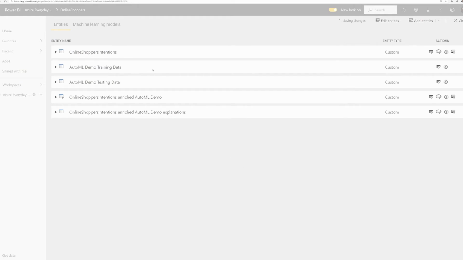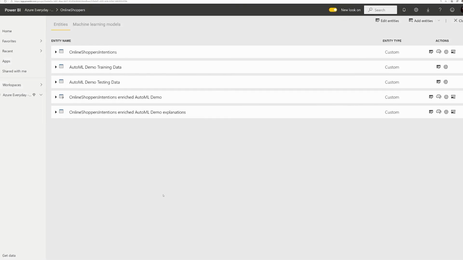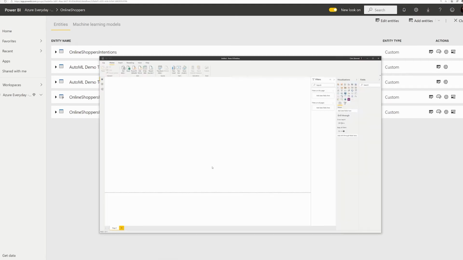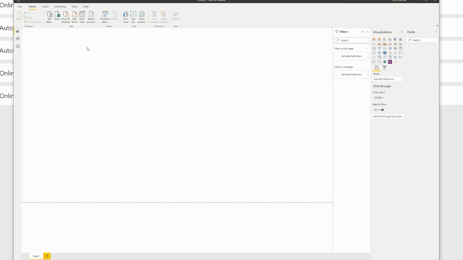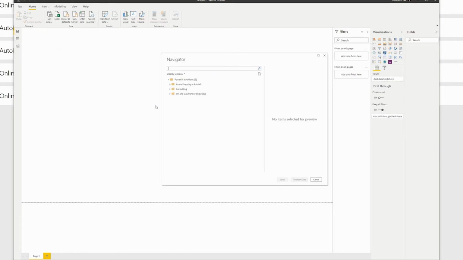Back in our data flow entities, you'll notice that it's added a couple of new ones. It's added a new table for the results and one for an explanation for each one of the results. Okay, now that this model has been applied to the online shopper's intentions, let's go ahead and hop into Power BI Desktop. And let's go ahead and pull the data from this data flow into a Power BI analysis. So we just start with Get Data, and we're after a Power BI data flow. Let's open up our Azure Everyday AutoML workspace and open up the online shopper's entity.